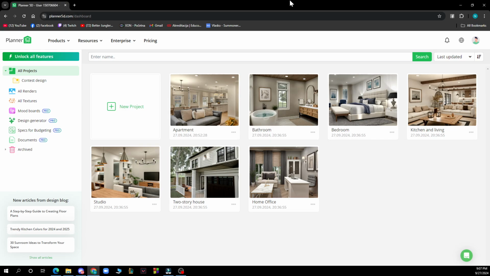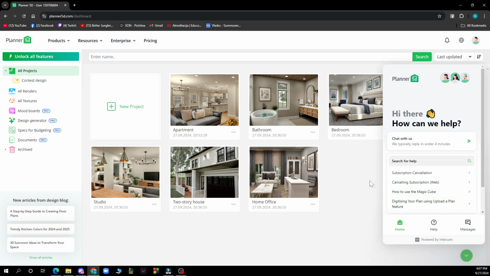It is pretty simple, and you just need to follow these few steps to know how to do it in no time. Basically, you need to click on the bottom right corner. As you can see, you have a green icon here. Click on that, and here we have "Hi there, how can we help you?" You can click chat with us. They typically reply under 4 minutes.